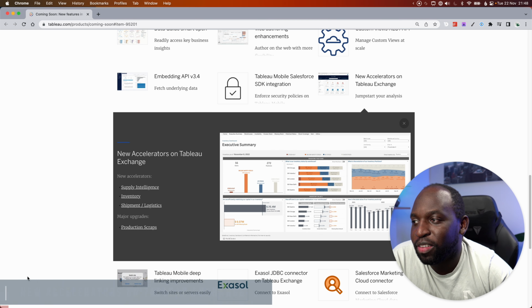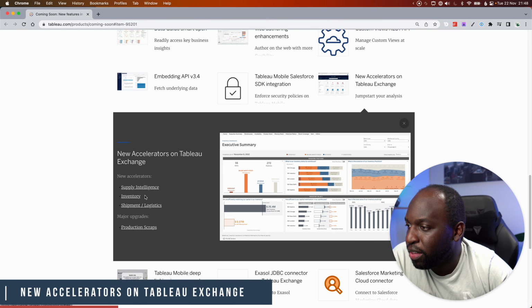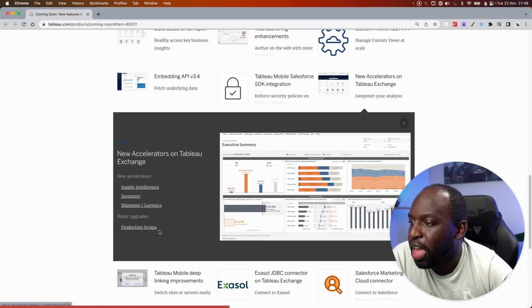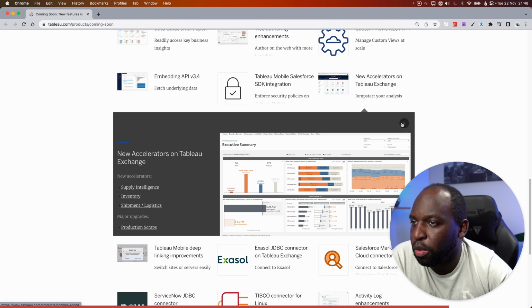New accelerators on Tableau Exchange. So we've got supply intelligence, inventory, shipment logistics, and we have major upgrades to production scraps. That's a bit of an interesting one there.